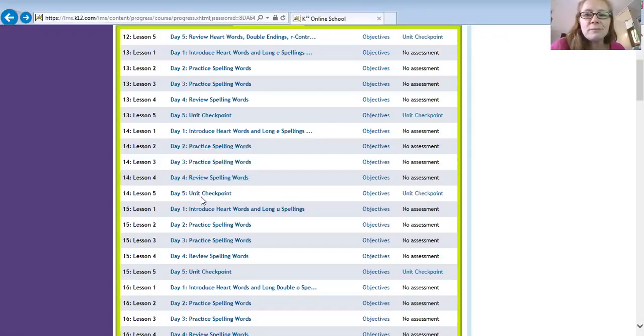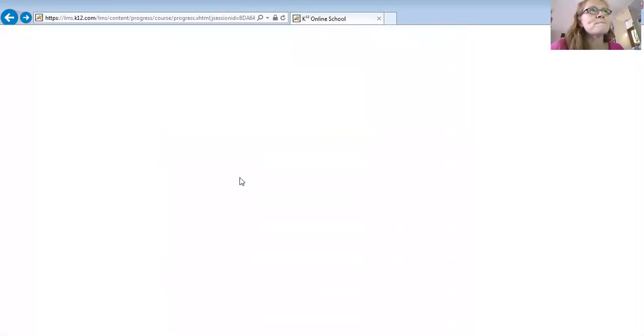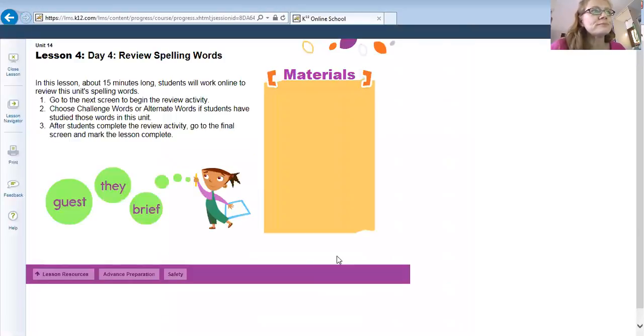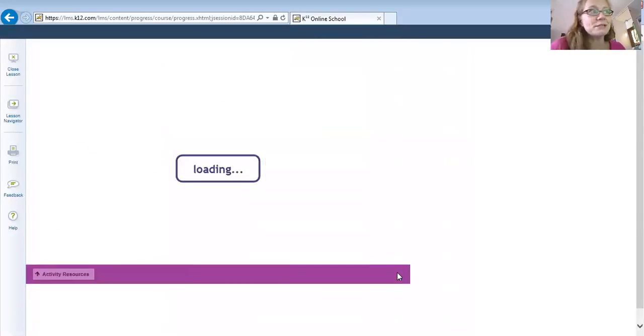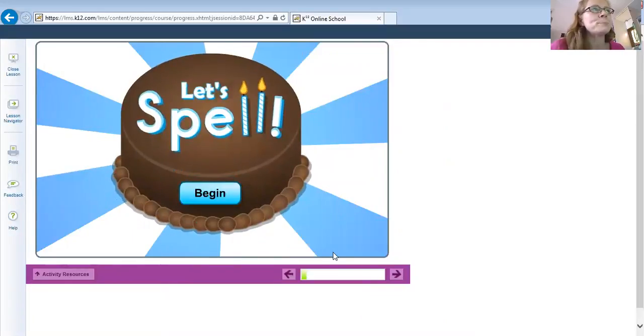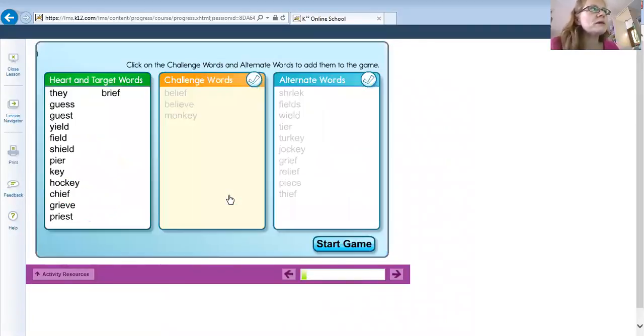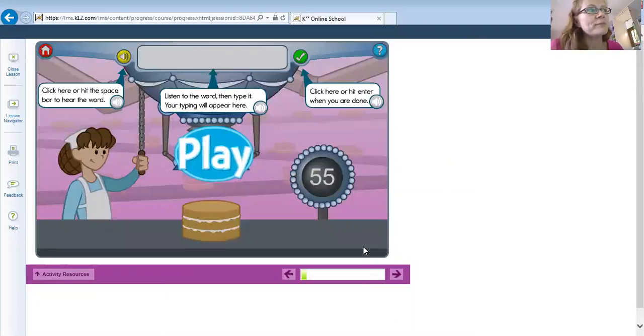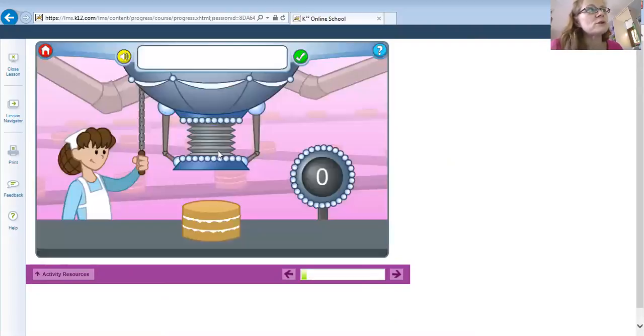What I have done in the past is my student will go ahead on Thursday and review the spelling words. Let's go to that right now. Go into here, and if you're familiar, then you know the infamous app that comes up and it says, let's spell. So let's see here. Here we go. Oh, we got a cake today. So what will happen is your student will click begin, and then it's best to check these 2 boxes and then start the game. And it will say, spell this word. You hit play, and it'll give you a word, and you type it in.